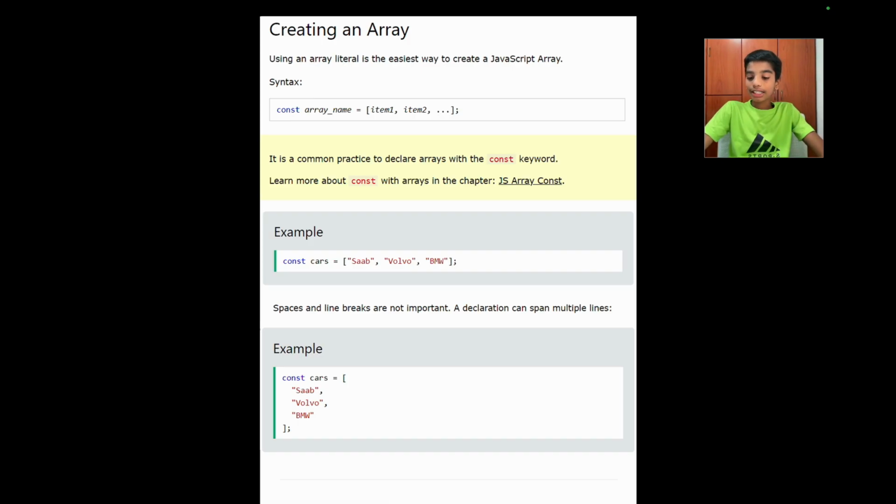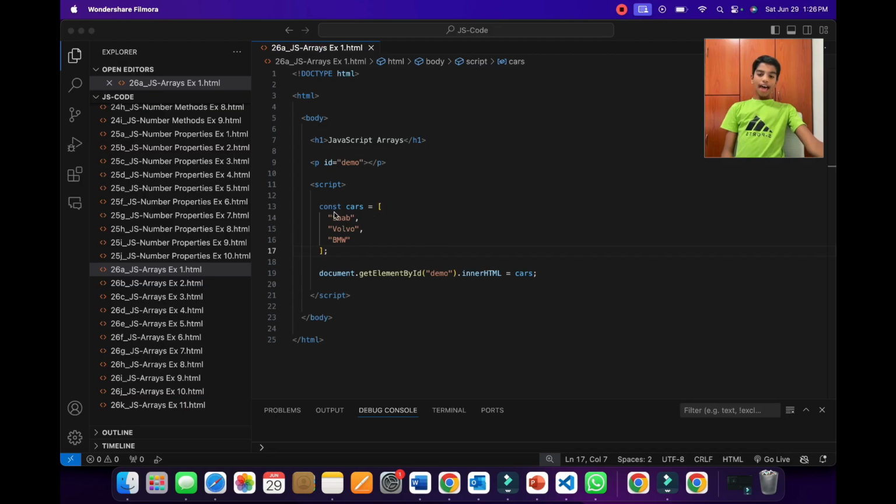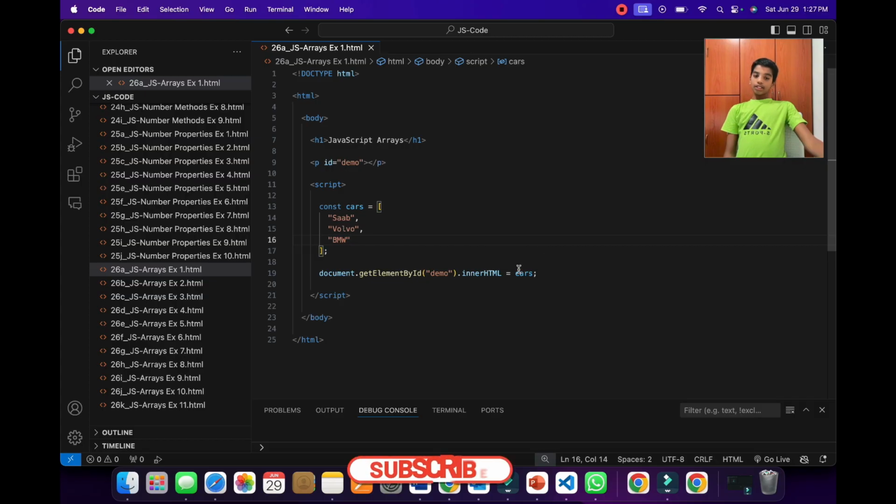So let's look at this example using Visual Studio Code to see what will happen. As you can see in this example, here we have declared a variable called cars and given it 3 items. And we're using square brackets to indicate that this is an array. So we have given the first item as Saab, second item as Volvo, and third item as BMW. As you can see over here, we're using line breaks and spaces. And then over here we're using the document.getElementById method. We're getting the ID of demo, and then we're updating the HTML content inside to the value of cars.